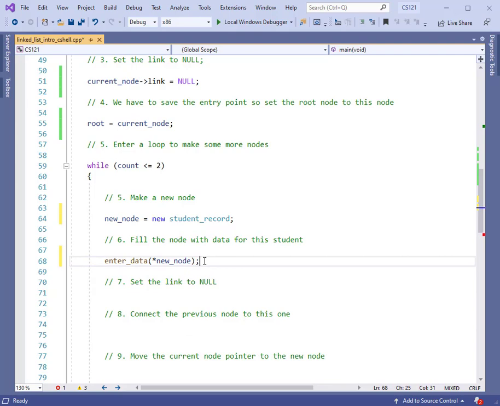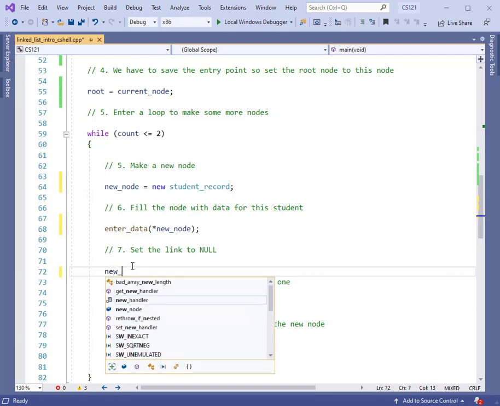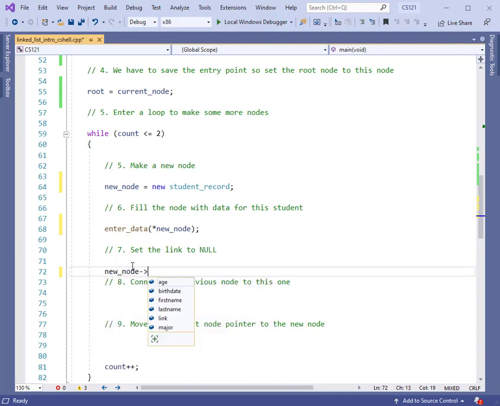So the function will prompt us to type in some data for this student. When we come back, we'll set the link to null, because the enter data function, as I've mentioned too many times now already, does not set the link part of it. So for this new node, we want to make sure that the link is set to null, otherwise it is not defined. So we have new node, little arrow, link is equal to null.